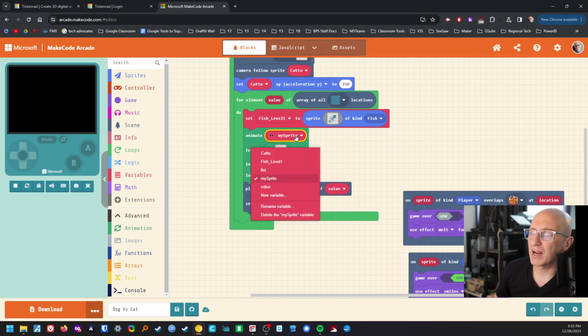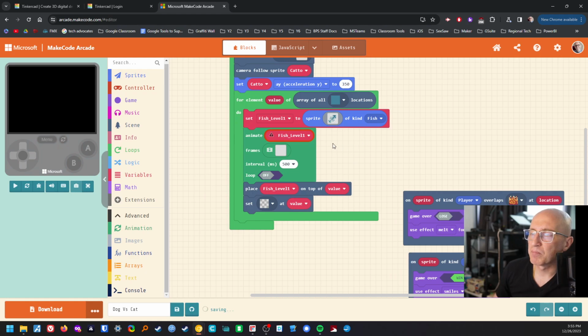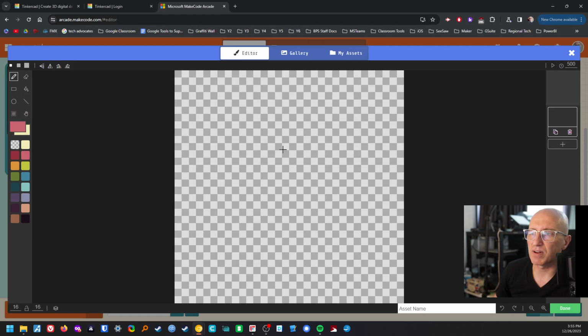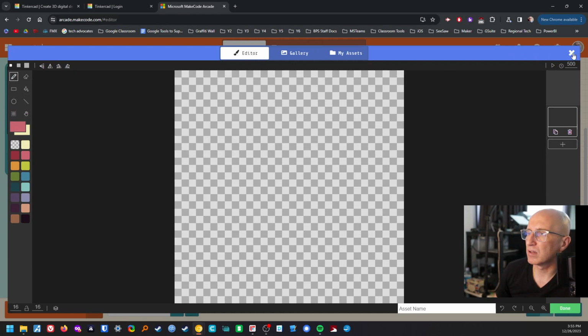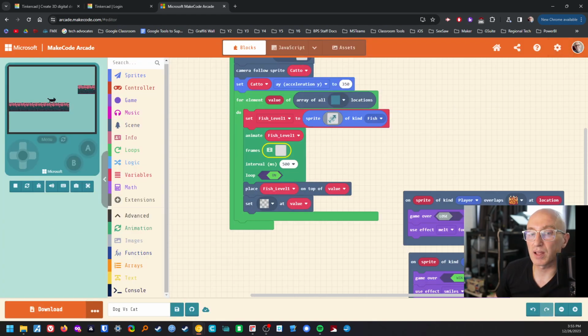So this is my animate fish level 1. And then I'm going to use this, and we can copy and paste this. We don't have to redraw it. So I want the animation to be on, and I want it to flip. So let's grab my assets. Let's just go into my assets and copy and paste.